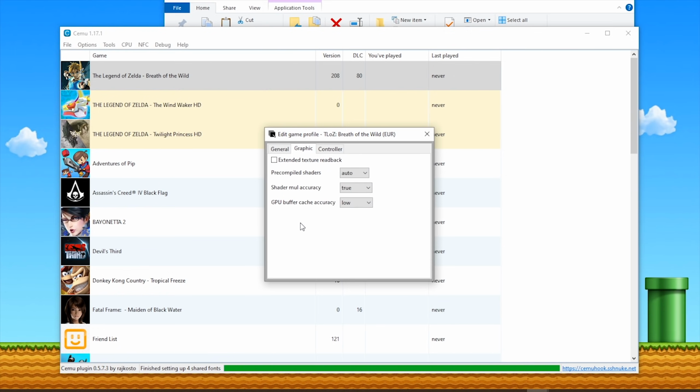Next up, moving over to graphics. Here we, to be honest, don't really need to change much now. There is, however, one thing you can change, the shader mul accuracy option. This is only going to affect you if you have a very low RAM amount and are using OpenGL with an NVIDIA GPU. So if you're using OpenGL with an NVIDIA GPU and have a very low RAM amount, set shader mul accuracy to min instead of true, otherwise just leave it at the system default.